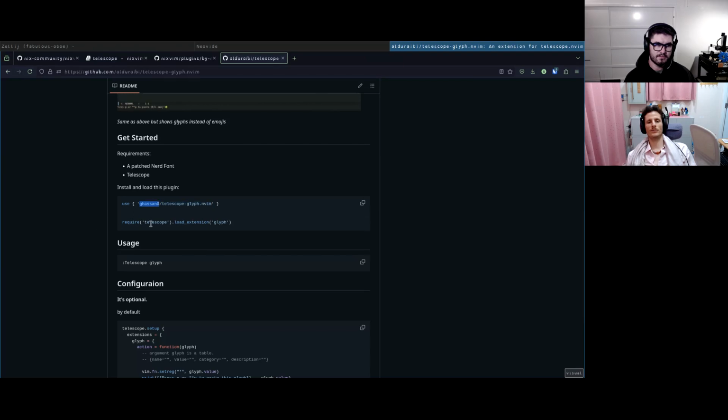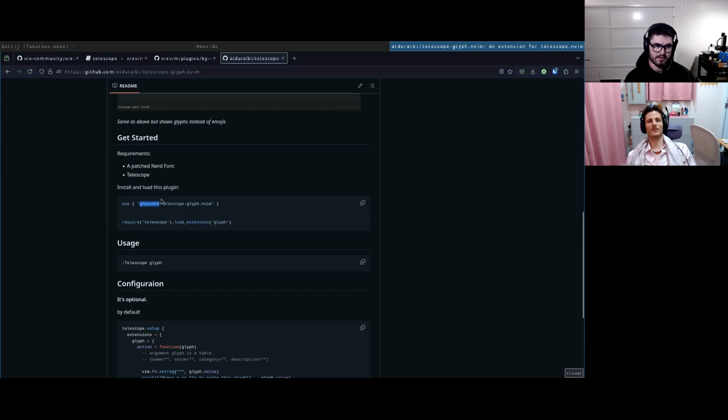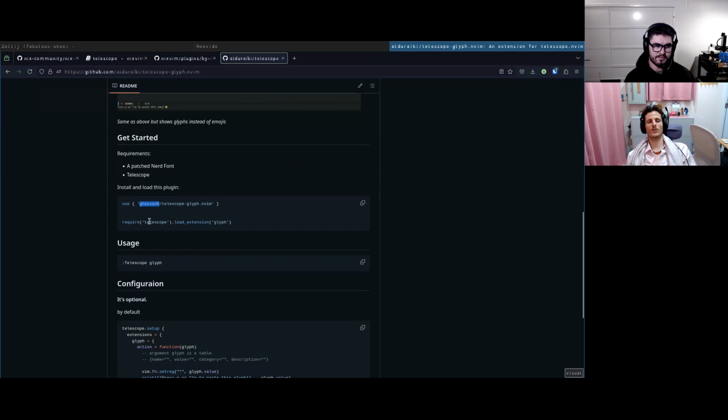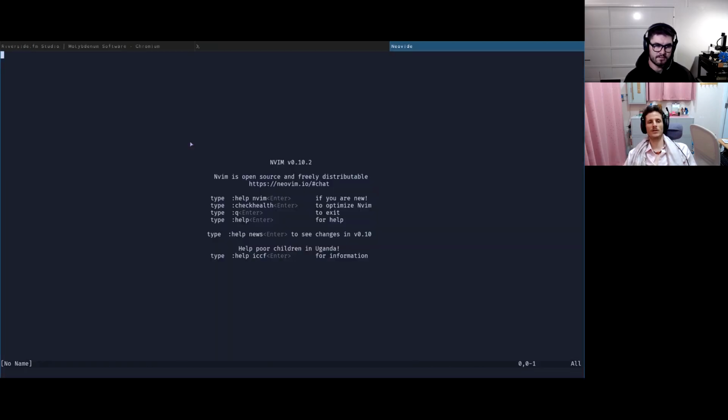Although this is not that. I was gonna say, is this like a fork? This is like a thin fork, a crude fork. Required telescope load extension glyph. That's where I took the word glyph from. And then there's this usage, but we haven't gotten past this, right? This is the call that we're failing on here.